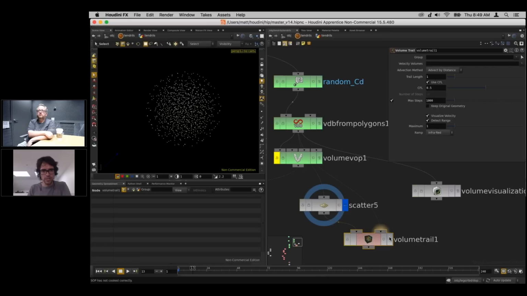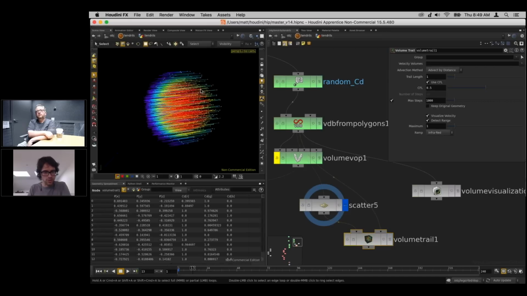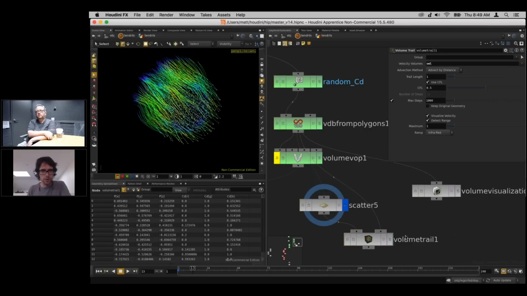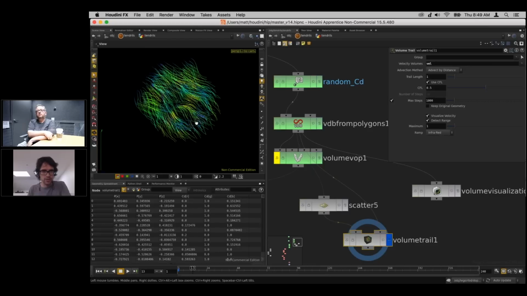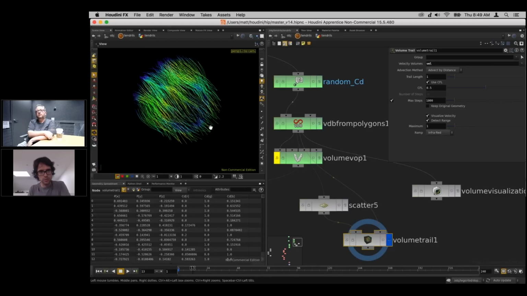And you can see already that this is now generating streamers to show me which way it thinks the volume is facing. In its default mode, it doesn't know which volume it should be visualizing, so I've got to tell it up here. Under velocity volumes, I'll tell it to point to the vel field. Now you can see that this is what those random colors represent, and we get this rather interesting looking swirly trail thing.